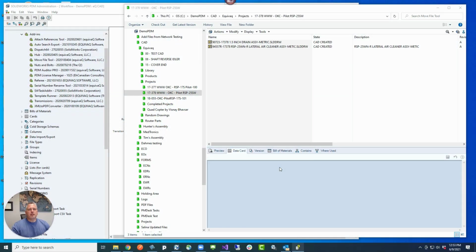Hey guys, do you ever need to move files whenever your files get to a certain place in the workflow, like a release state, and move them to the completed projects folder? Then today's Q-tip is for you. Today's Q-tip is going to showcase our Move File tool.